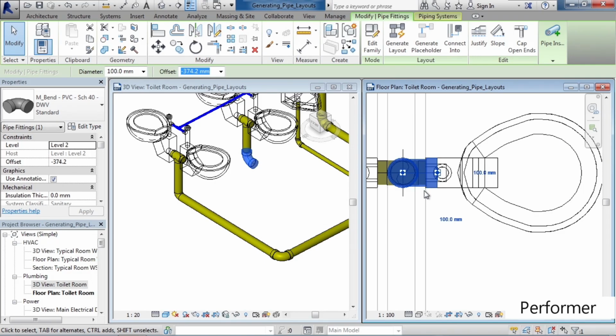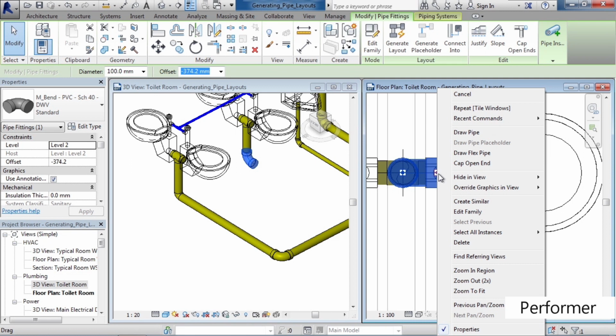Now with the elbow selected, I'm going to right-click on the rightmost drag handle. When you right-click on the rightmost drag handle, a menu appears, and in the menu, you'll see an option for Draw Pipe. Click Draw Pipe.